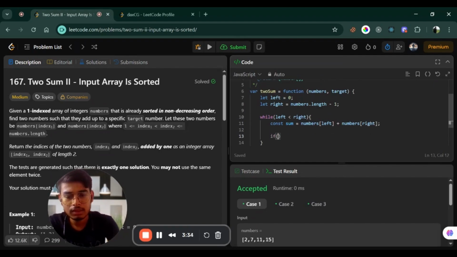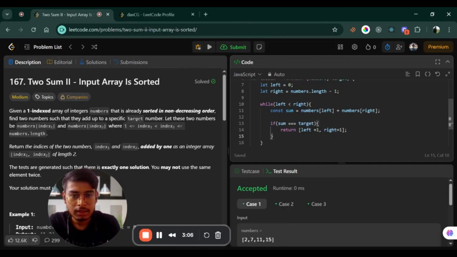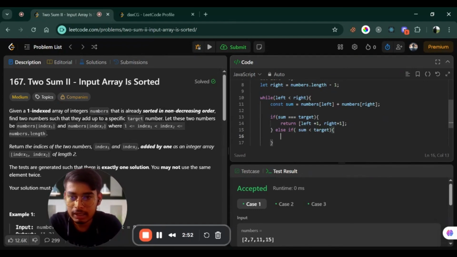If sum equal to target, you should return left plus 1, and right plus 1, because our array is one-indexed, so we have to add plus 1. And else if sum is less than target: if the sum is less than target, okay, the first thing to clarify is that it's a sorted array.